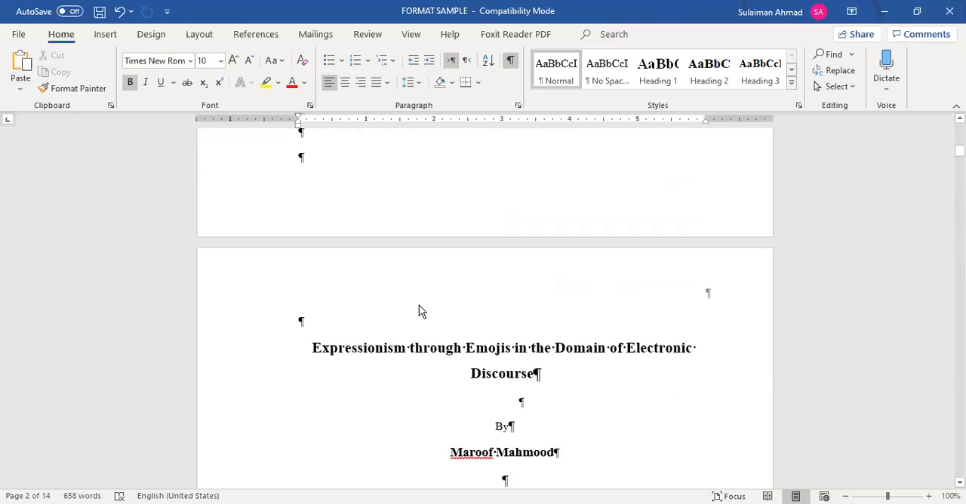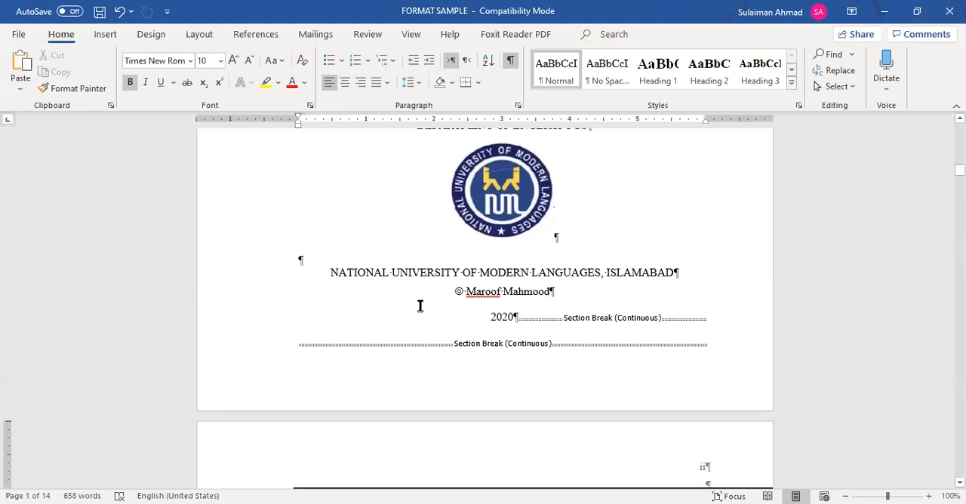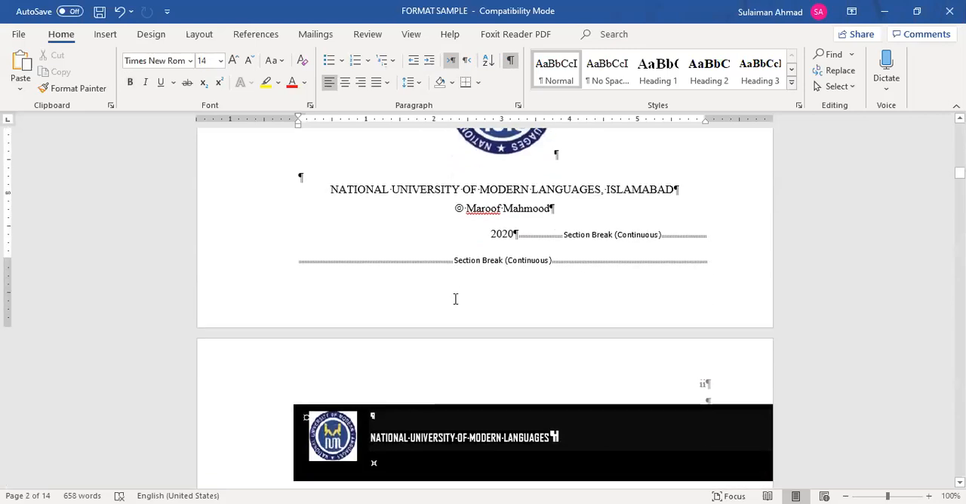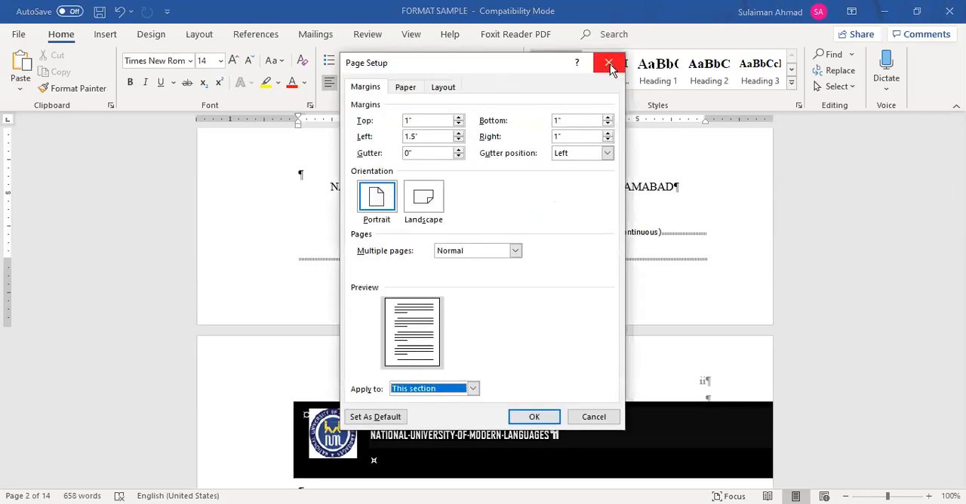Now the moment you click here, you will see a point, this one, section break, sorry, this one, page break. If it is already available, then that is fine, but if it is not available, you need to remove it.